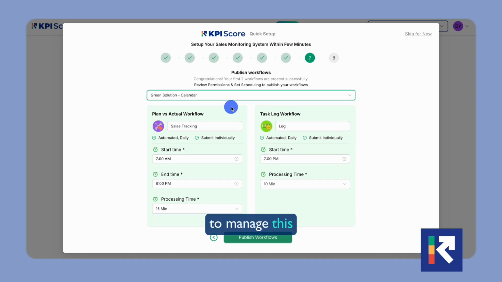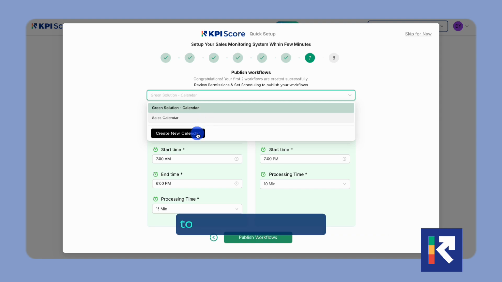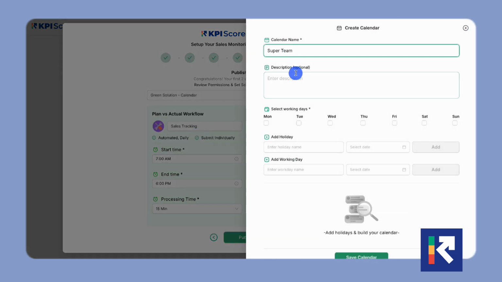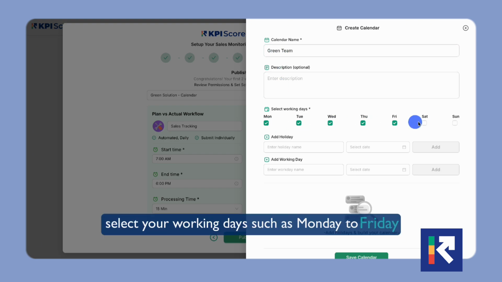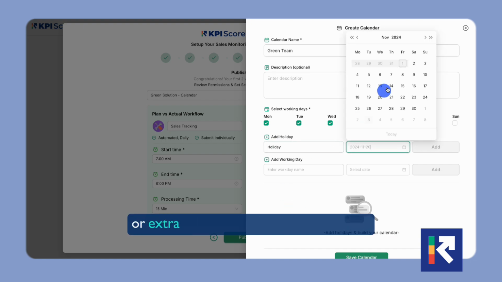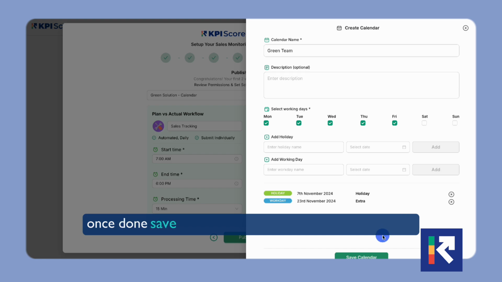To manage this, select an existing calendar or create a new one. To create a new calendar, name it by the company name or a specific team name. Select your working days, such as Monday to Friday, and add any holidays or extra working days for special projects. Once done, save the calendar.